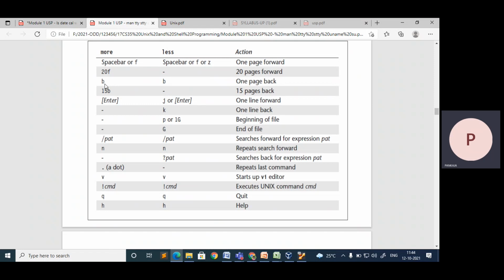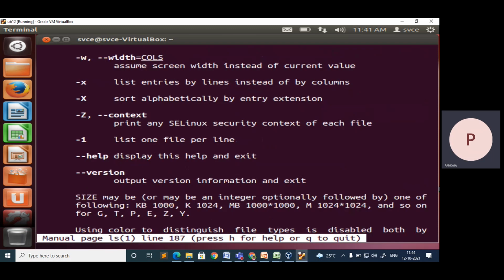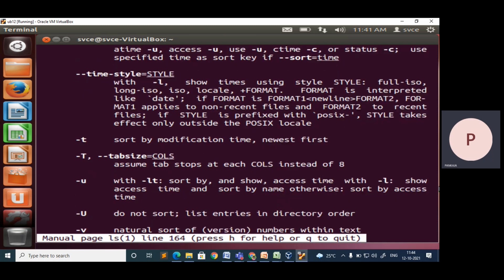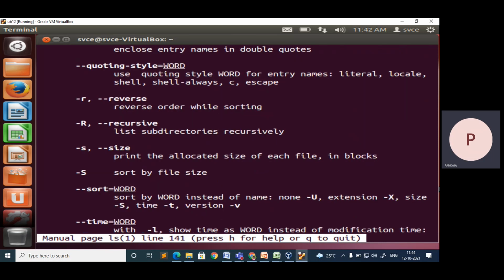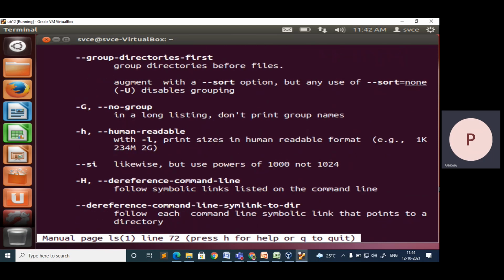Can you see? If you press B, it will go one page back. If you press space bar or F, it will go one page forward. That's what I did now, I was just pressing space bar. Another one, if you want to go to the previous page, I am pressing B. Getting what I am explaining?